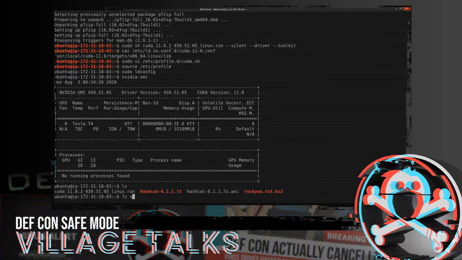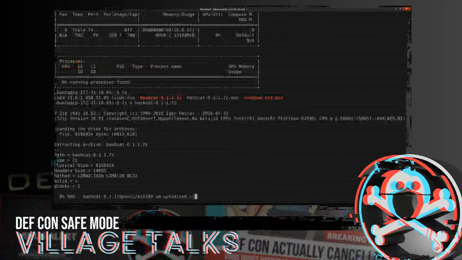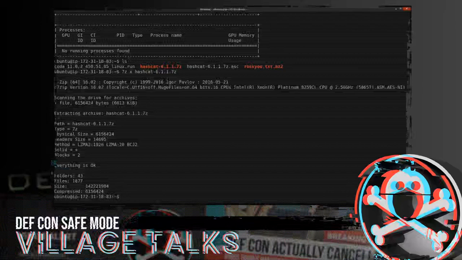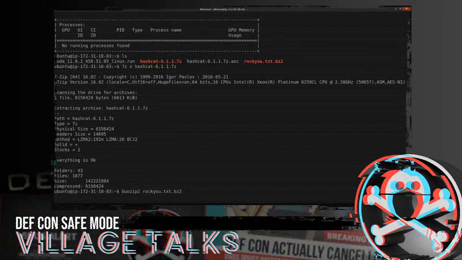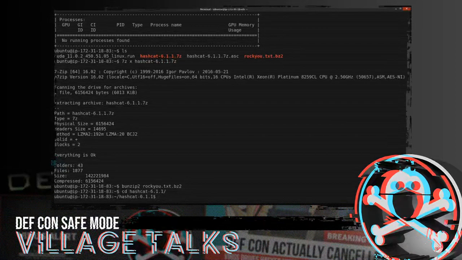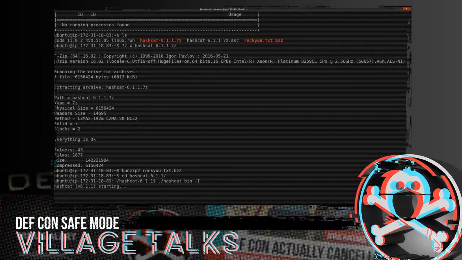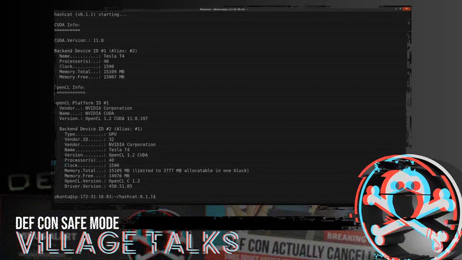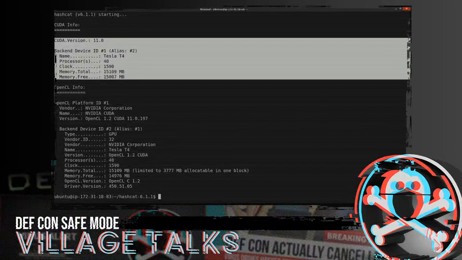So next, let's unpack Hashcat. So we're going to 7-zip extract hashcat.7z. And while we're at it, let's go ahead and bunzip2 rockyou.txt. All right. So let's make sure that Hashcat sees our video card now. And it does, and it sees that it can run in either CUDA or OpenCL mode. It's going to default to the CUDA version here, so we don't need to worry about the OpenCL info below us.